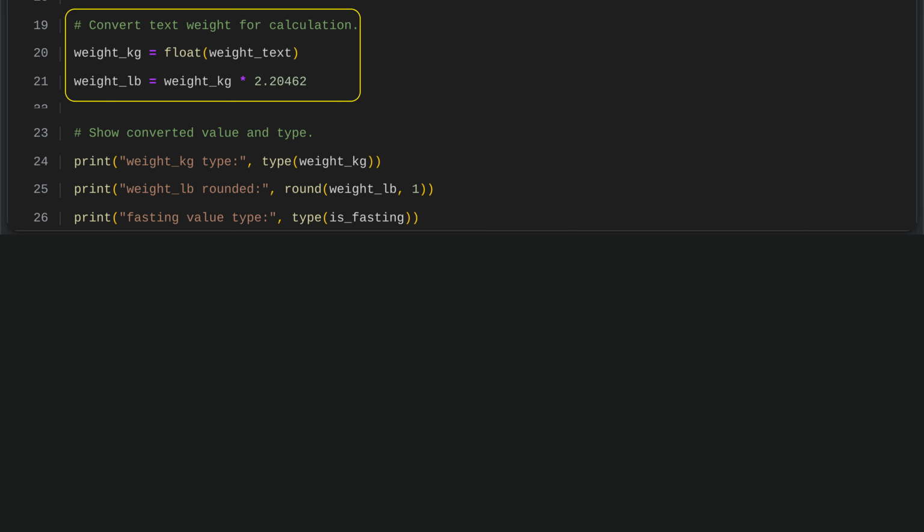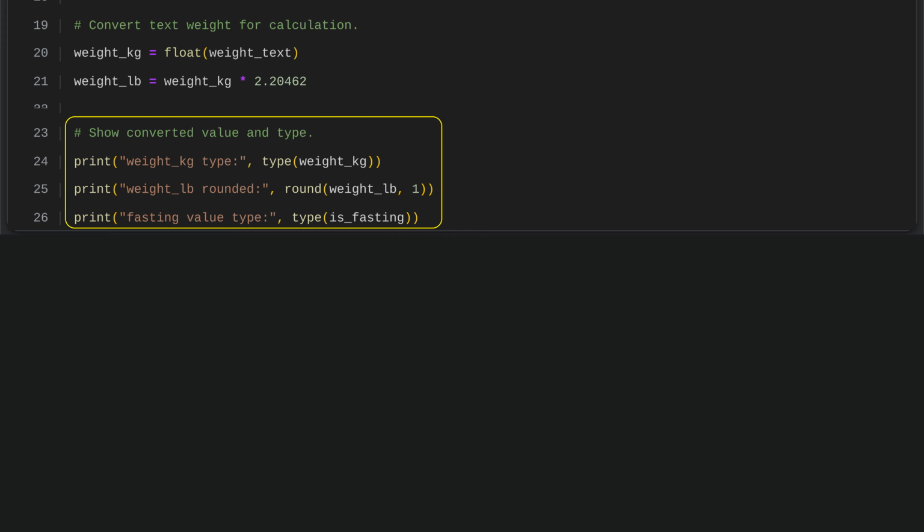The code first converts the weight from text into a floating point number so it can be used in calculations. It then converts the weight from kilograms to pounds by multiplying by 2.20462, making the value ready for work that requires pounds. The program verifies that the weight input was successfully converted to a floating point number, then displays the equivalent weight in pounds rounded to one decimal place. It also checks that the fasting status remains a Boolean, so it can be used correctly in later logical operations.